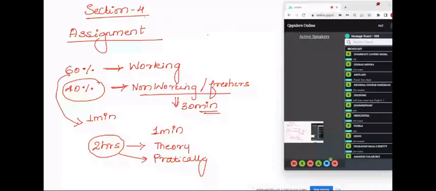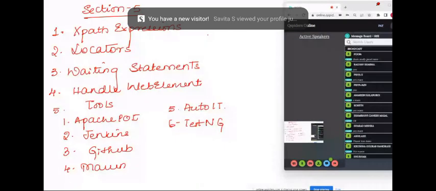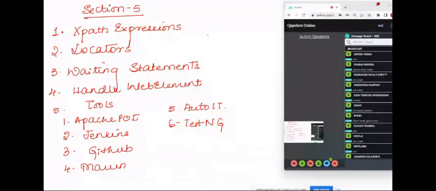Next, section 5. What will I learn at the end of my classes? You'll be very good in hands-on experience in writing XPath expressions, locators, waiting statements, and handling the web elements in the web page. And you'll be learning the tools called Apache POI, Jenkins, GitHub, Maven, AutoIT, and TestNG. These are tools which you'll be learning throughout your classes.